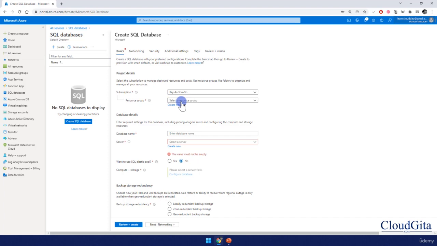Now, a resource group is nothing but a logical grouping of your resources. And it can be anything. Maybe you want to group all of your application resources into one resource group. Maybe you want to group all of your resources in stage or in dev environment into one resource group. Maybe all the resources of a particular, let's say, business unit, you want to group together into one resource group. So it depends how you want to organize your resources.